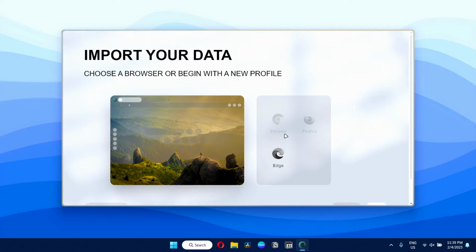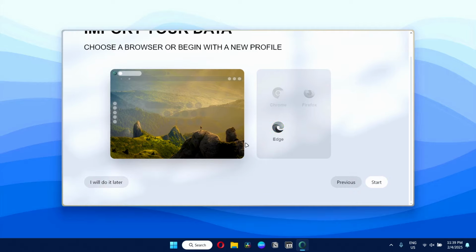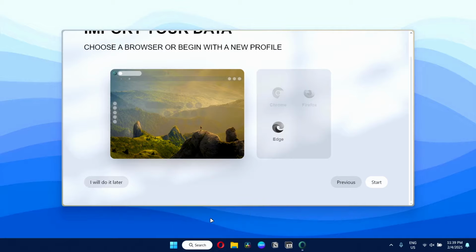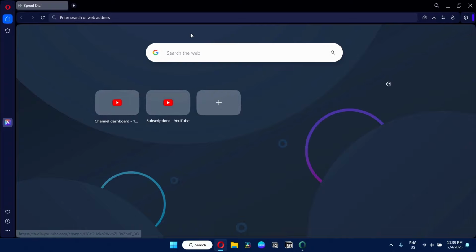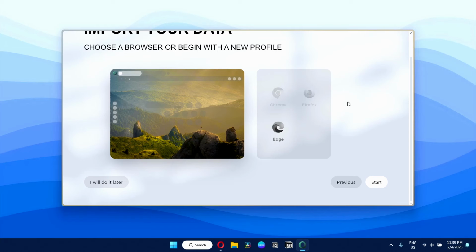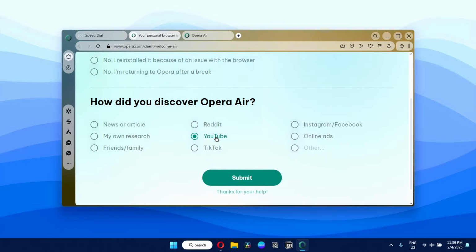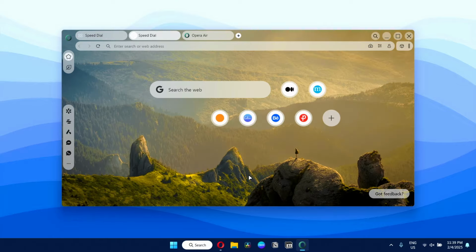Next, now choose your browser, which will import my data. Right now, I've been using the real Opera browser. There was nothing much, just my Google accounts and everything. So it'll be fine, let's just do it later, shall we? And there it is. I've already installed another Opera browser. How did I discover it? Well, I saw it in a news article, and this is it. Let me just make it full screen.